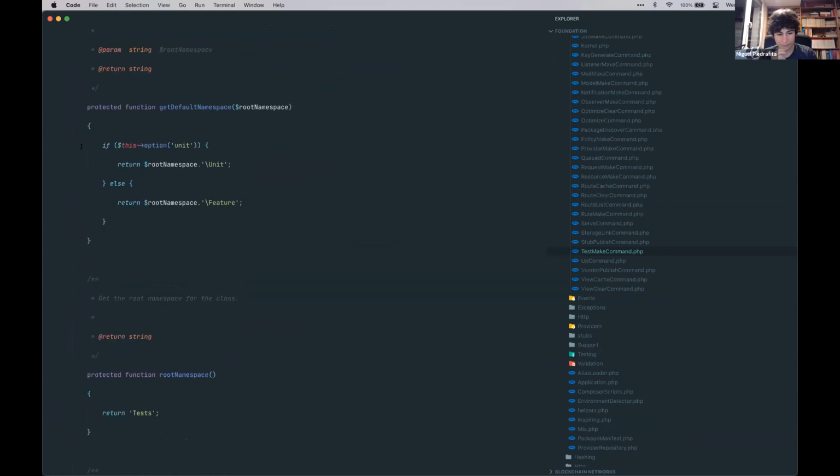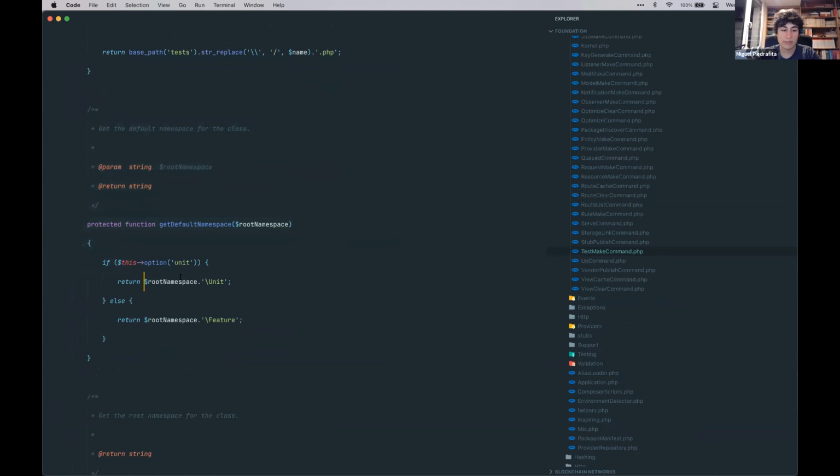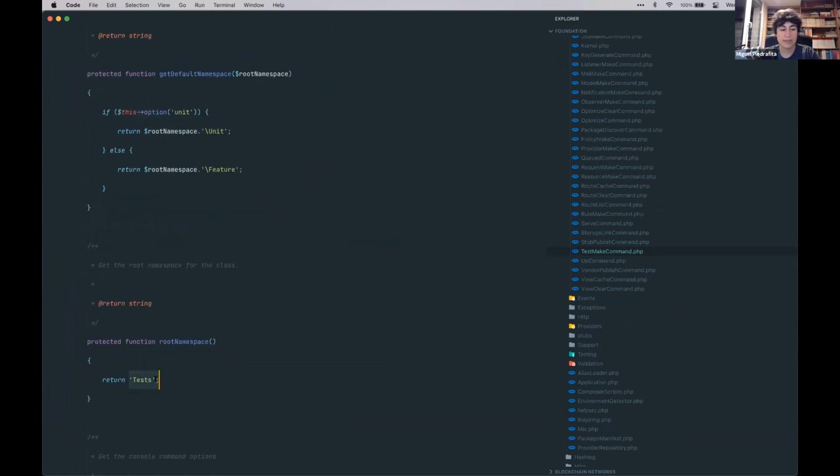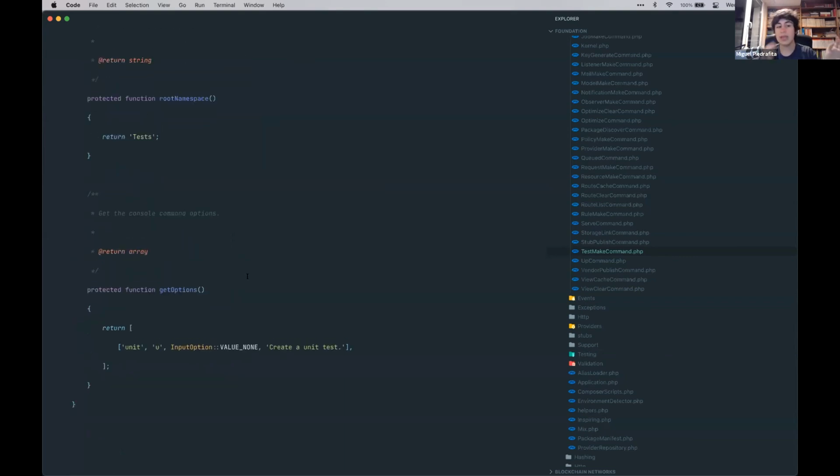And we get the namespace that that class will have. Like here, you can see it takes the root namespace, which is defined in here, and then uses some option that we pass to decide if we want to put it on unit or feature. And that's it. That's everything you need. All the logic, all the creation, copying, replacing the placeholder, that's handled by Laravel itself. So it's a really, really easy way to implement something like this without having to reinvent the wheel.